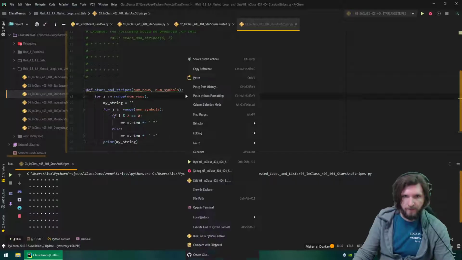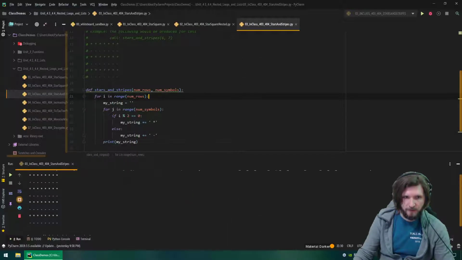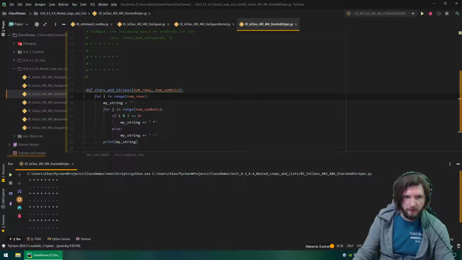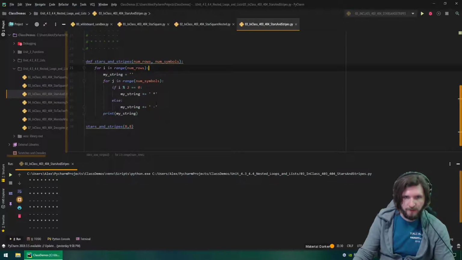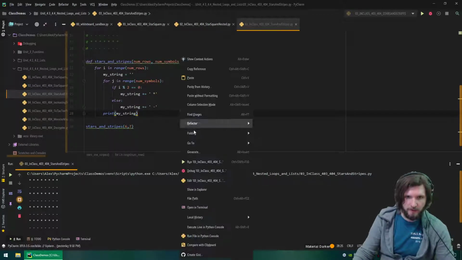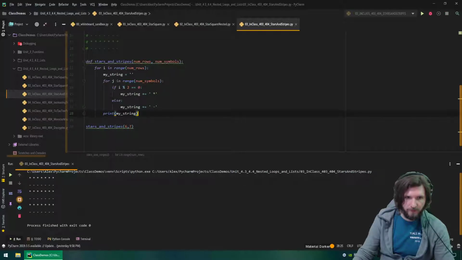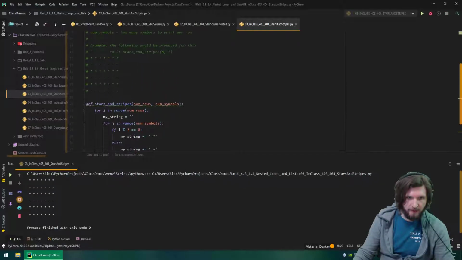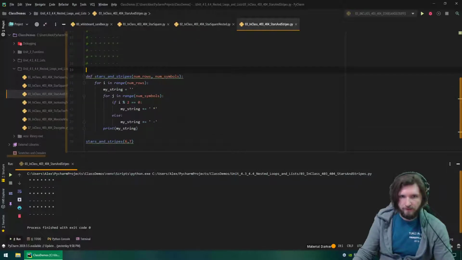Okay? So let's run this and see what happens. And there we go. So just to make sure that this is working with the sample input, let's test this. I'm going to put in 6 and 7. And we see that we have star dash star dash star dash. And this one is producing star dash star dash star dash. And then we have the proper number of things in that row. So that's all there is to this guy.